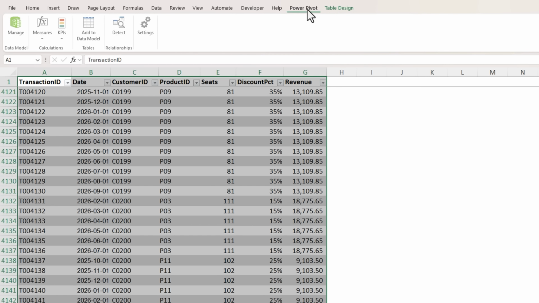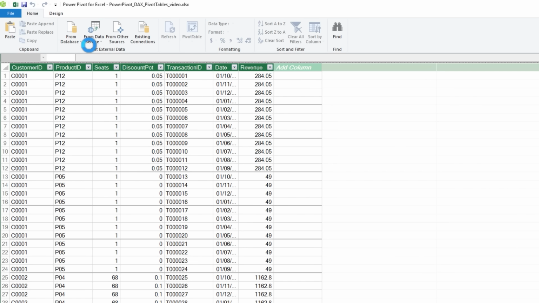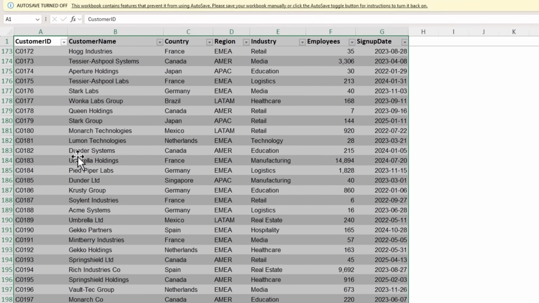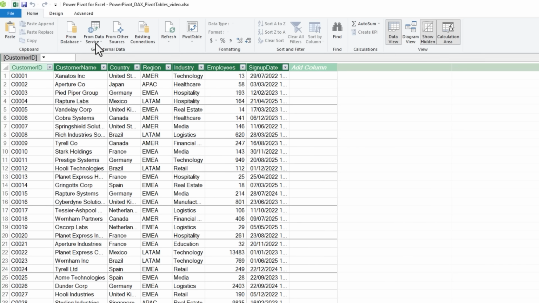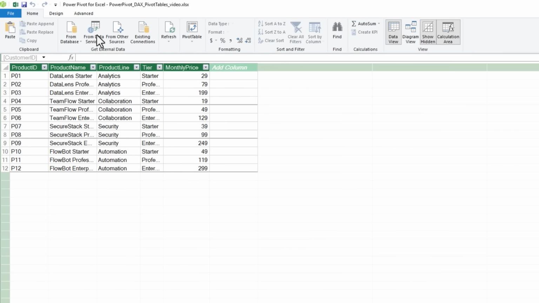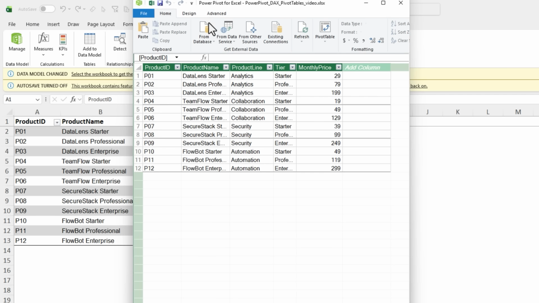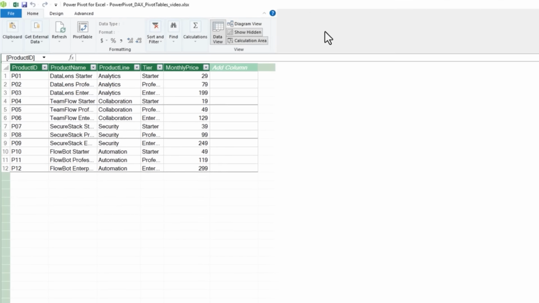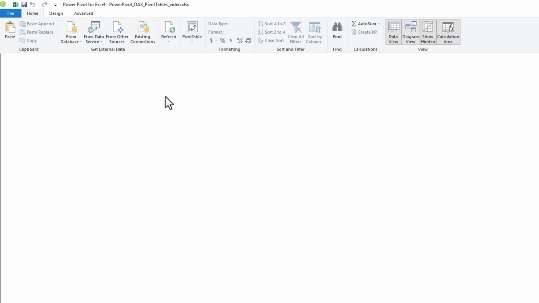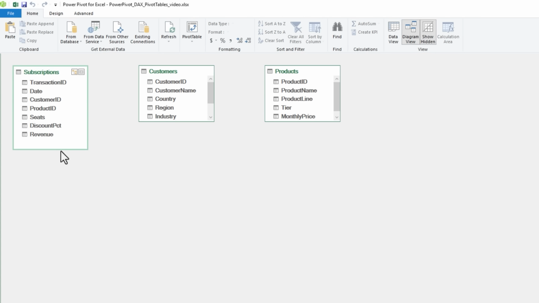Now I can go to the Power Pivot tab and add these tables to the data model. That's one. Let's click the Excel icon to go back to Excel, and we'll add the Customers table, and again for the Products table. So what we see here is the Power Pivot window. It's independent of the Excel grid. I'm going to go into Diagram View, and here we can see the 3 tables that we loaded.